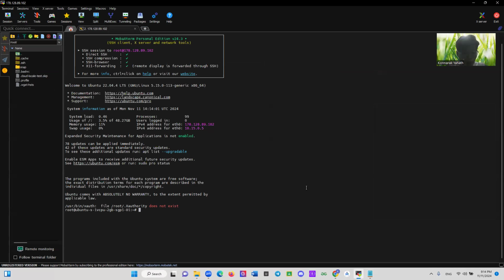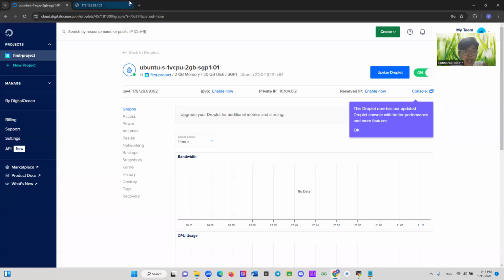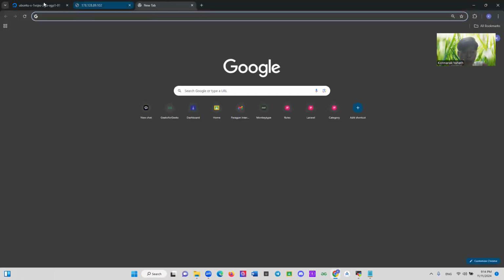Now what we have to do next is download the Apache server to this virtual machine. Let's see the current location. We are in root, so let's get back to the root directory. Here we have the root directory. Next, we are going to download the Apache server for our virtual machine.